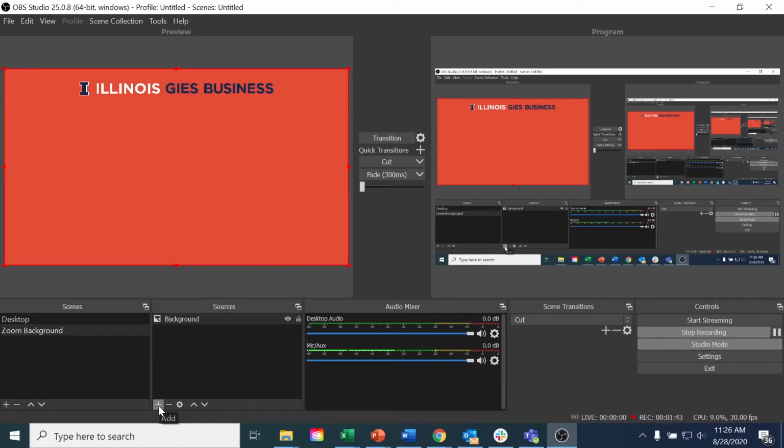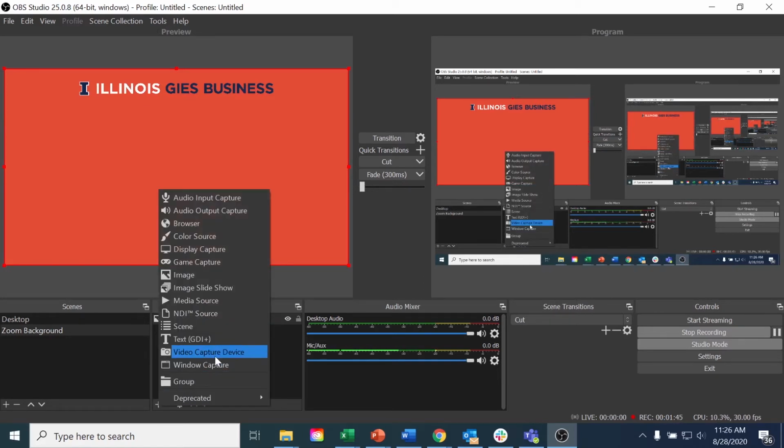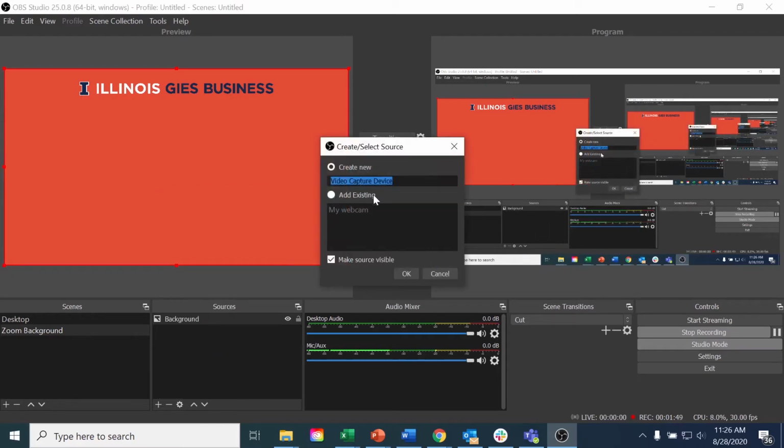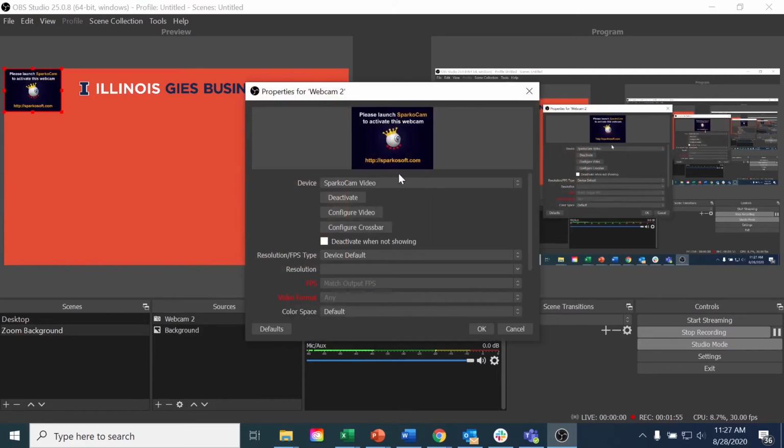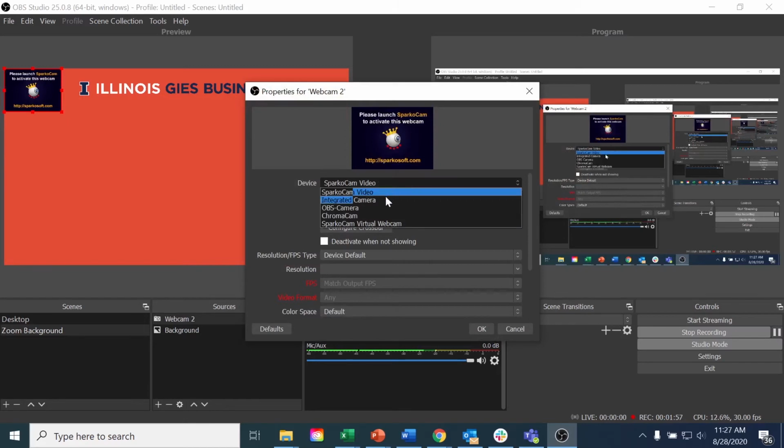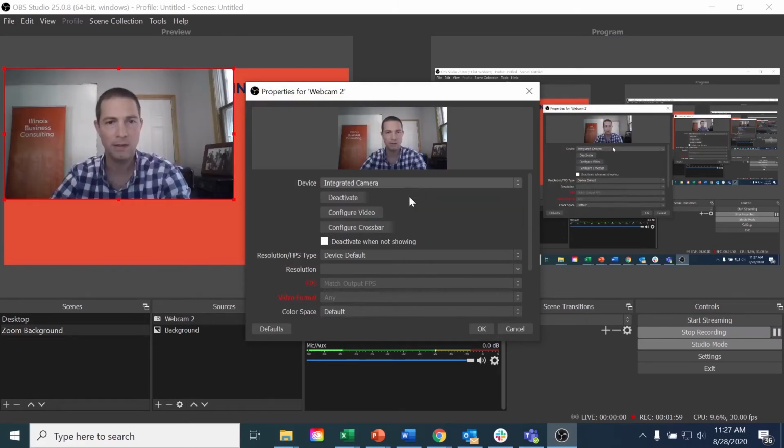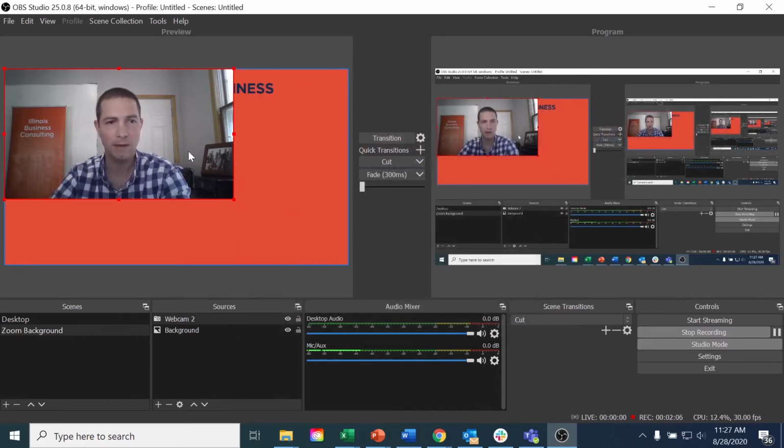The next image I'm going to add is actually a video capture device. So this is going to be my webcam. I'm going to call it webcam 2. And I'm simply going to select the device, which is my integrated webcam. This might be slightly different for your computer. And I'm going to select all the default settings, so I'm just going to say OK.